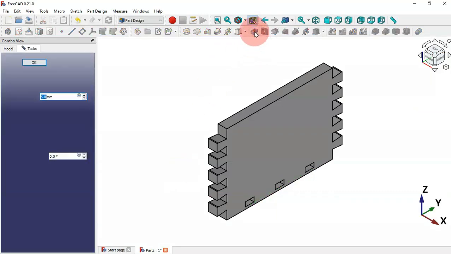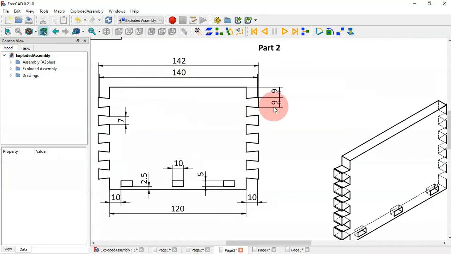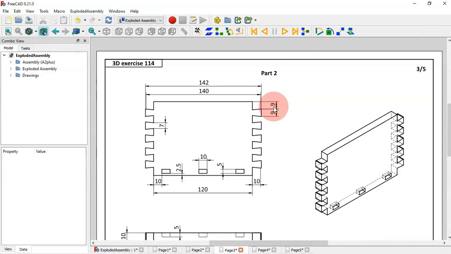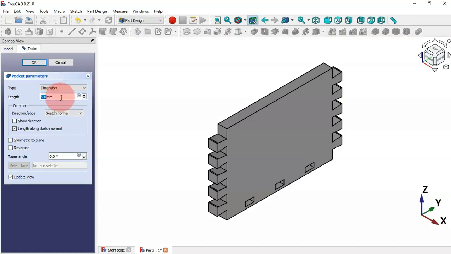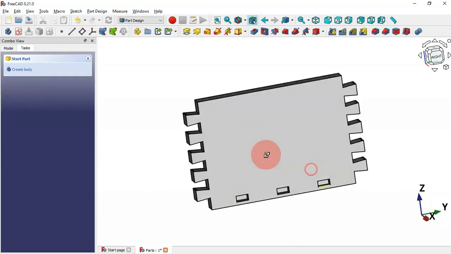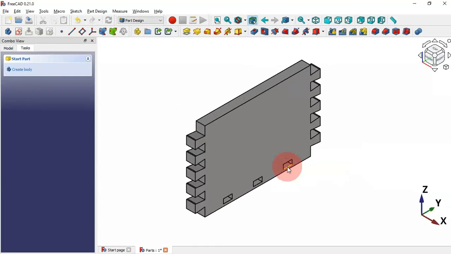Click on this icon. Now here we'll change the length to 5 millimeters, this dimension here. Okay, let's set 5 here and enter. Okay, now as you can see, we have these pockets here.